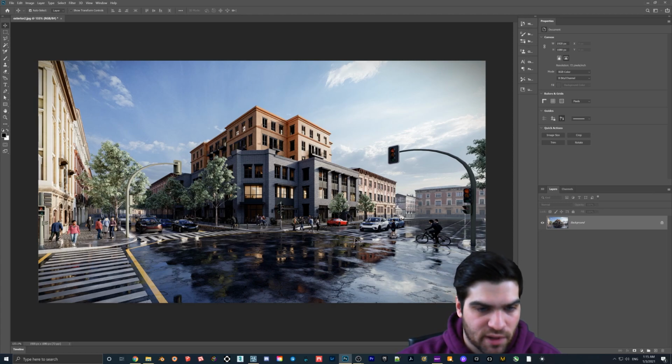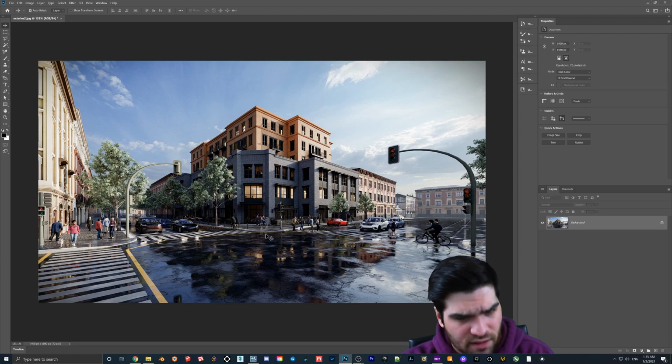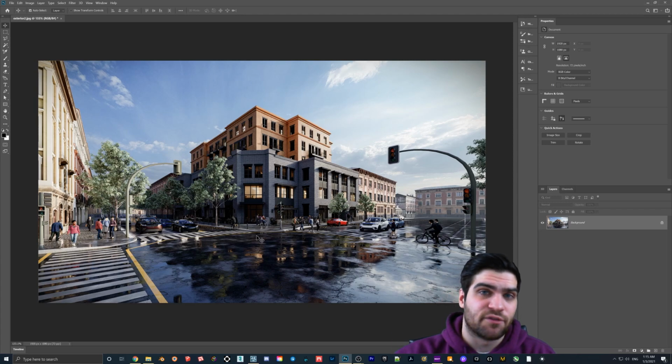So I'm pretty happy with how this came out. Mind you, this was done by 10 Over Studio, I think, and they obviously did all the modeling work and stuff like that. But I just wanted to focus really on the effects.